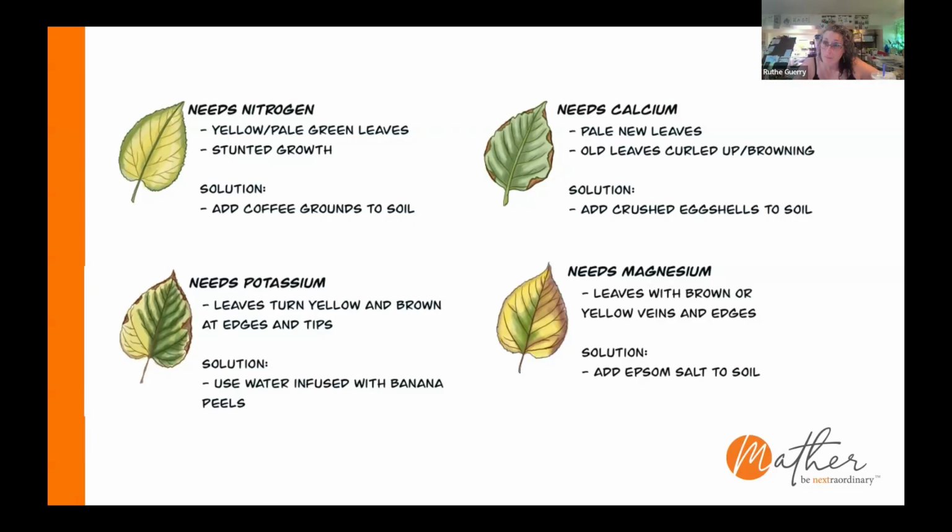Now, one of the things I want to mention too is that when it comes to noticing some of these needs our plant may have, there are a lot of similarities. So nitrogen and calcium, for example, both of them will have faded color, right? You'll see pale green, pale color. So how do we know that the plant needs calcium or that the plant needs nitrogen? Well, it's paying attention to those other things. If you're just noticing a pale color, it could mean a variety of things. But what else are you noticing?